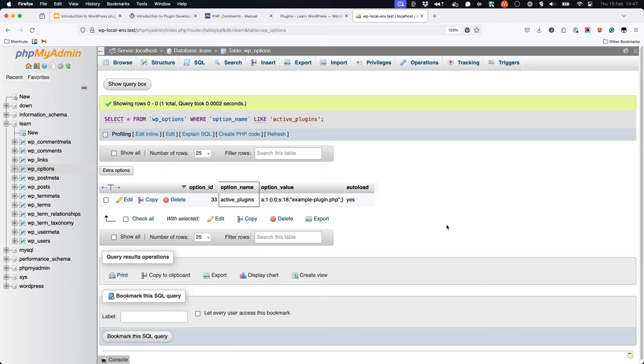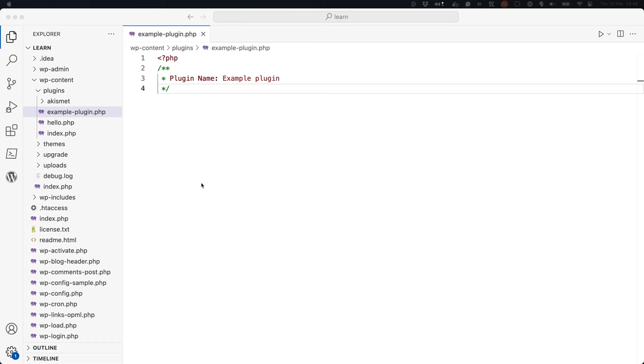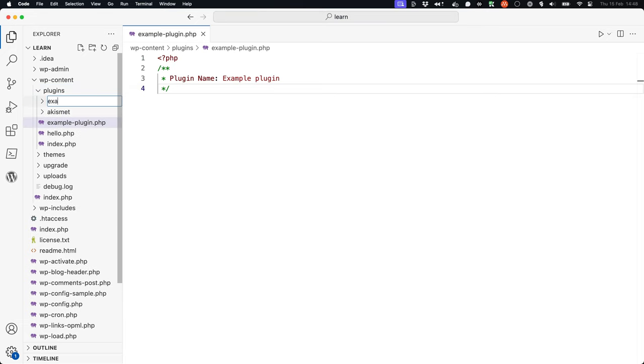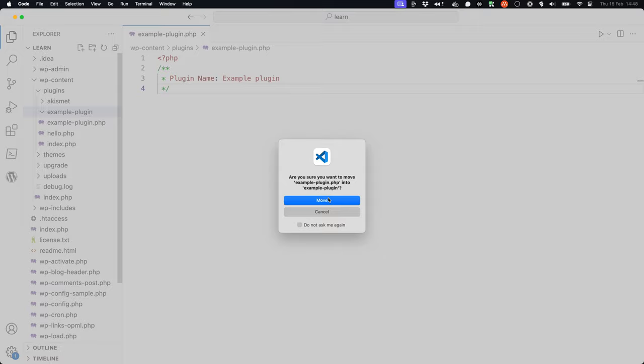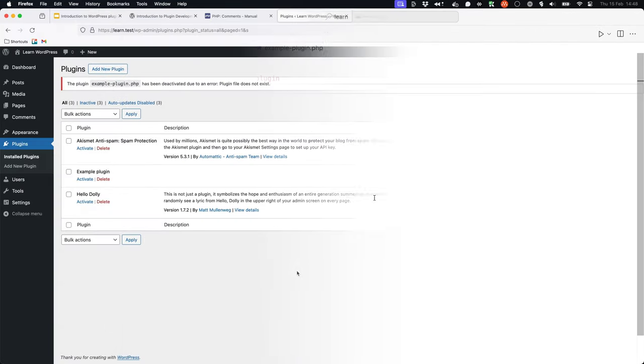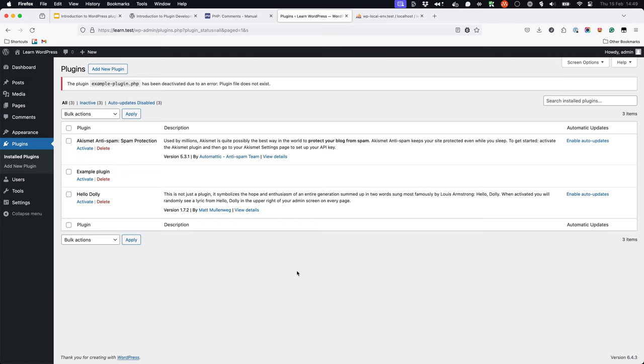If you move your main plugin file inside a directory, the plugin slug changes to include the directory name. Create a new directory in the wp-content/plugins directory called example-plugin, and move your plugin file into that directory. If you browse to the plugins page in the WordPress dashboard, you'll see the plugin is no longer active because the slug has changed. You'll also notice the warning at the top of the plugins page. The plugin, example-plugin.php, has been deactivated due to an error. Plugin file does not exist.